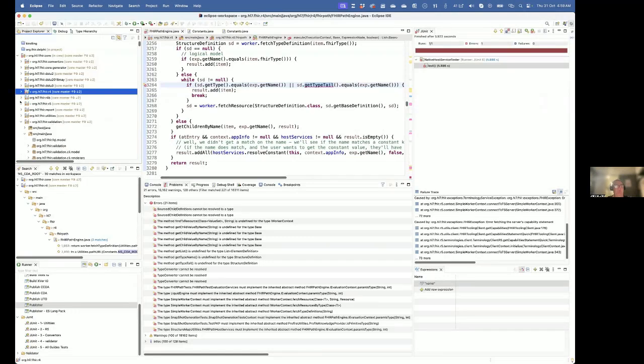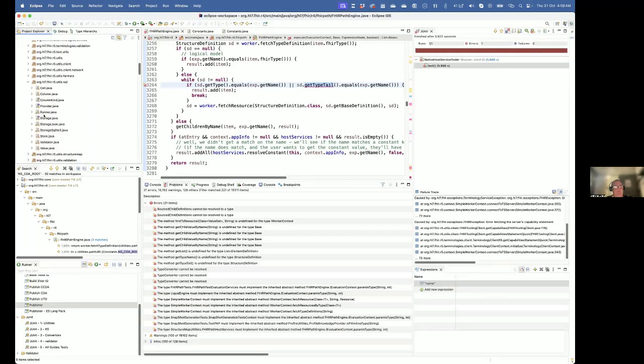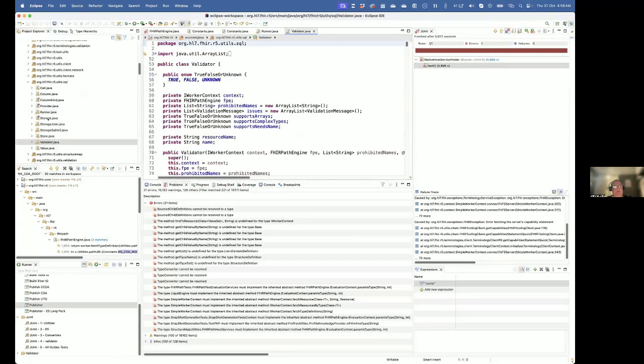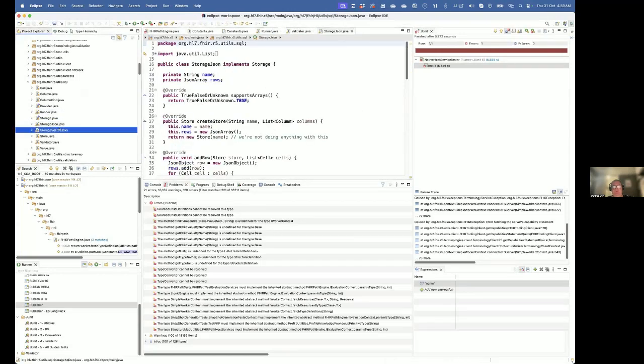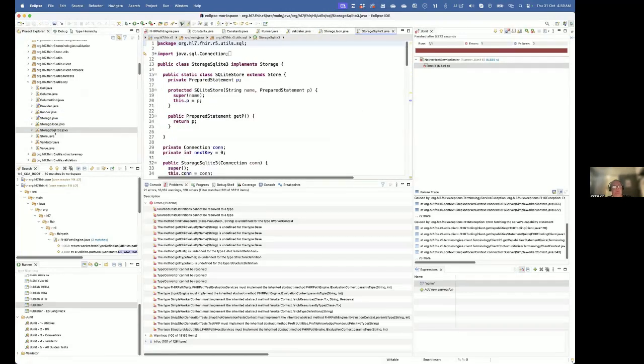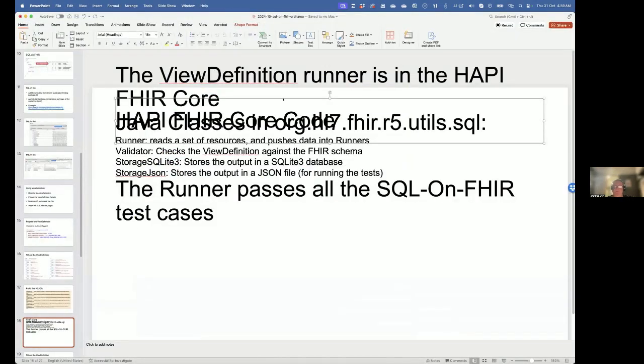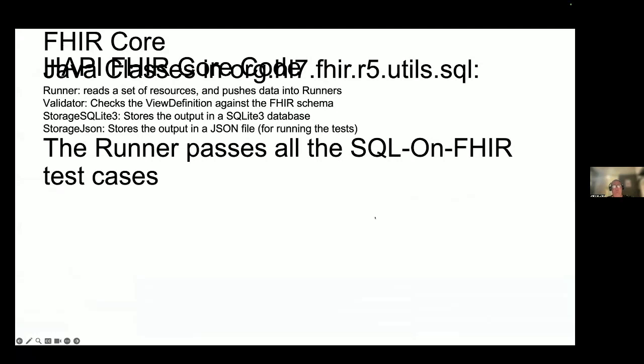What I wanted to show you is that all the code that runs this I'm showing you is all in the FHIR core. There is all the code. Basically there's a validator and two implementations of storage, and those are all available. The point of this slide is to tell you that those are all available in the open source FHIR Happy Core. So if you use Java, this is all fully available.